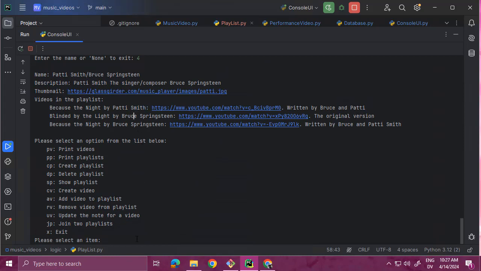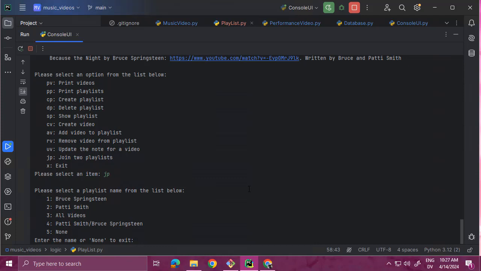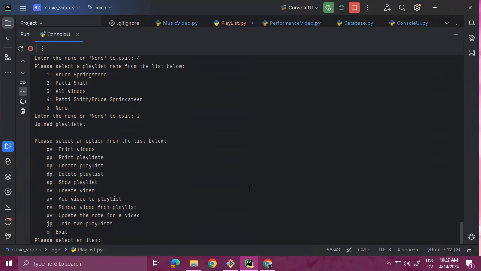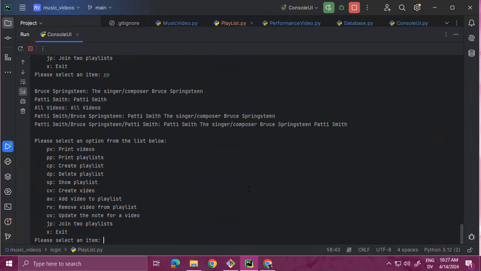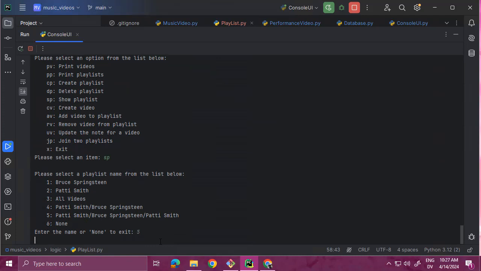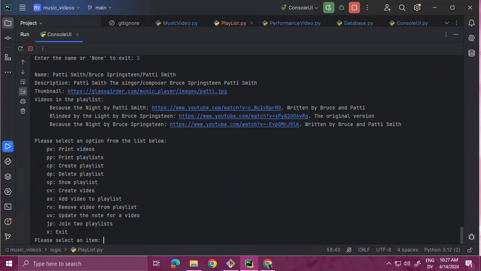And then I should be able to join two playlists together that have the same videos without getting duplicates. So let's join playlists again. And this time I'm going to join 4 to 2, and then now I should have a new playlist, and I do. So here's my new playlist, but if I print the contents, I should still only have those 3 videos. So show playlist 5, and I still have the same 3 videos as before, so that seems to be working correctly.